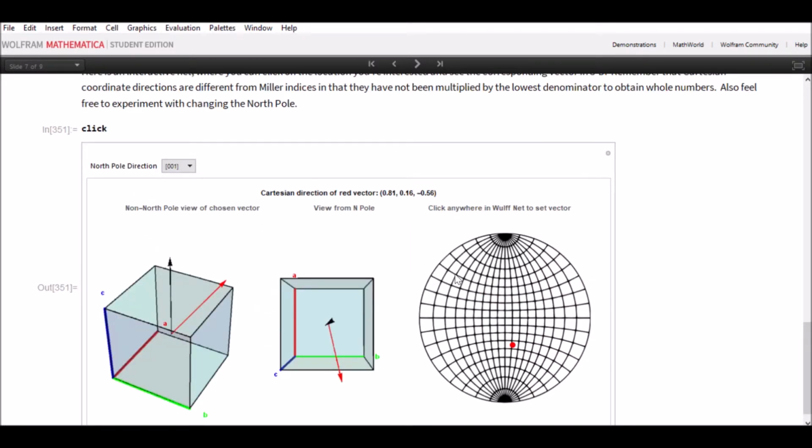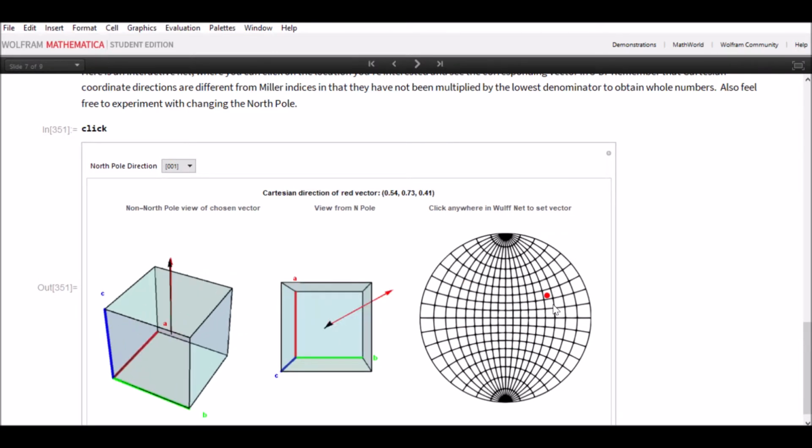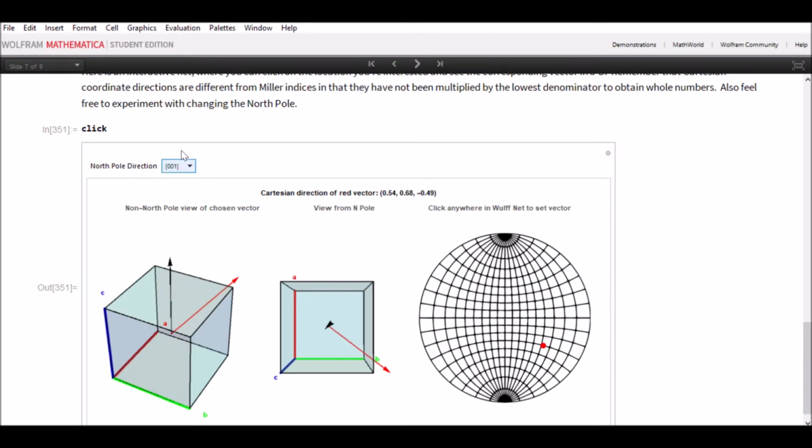I also made a more interactive version of this where you can click on any point in the Wulff net and then see what the resulting vector looks like inside of the unit cell.